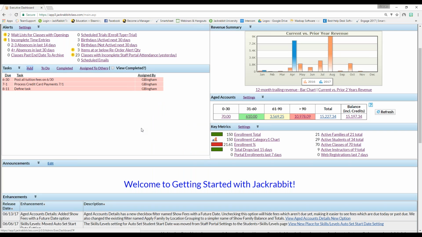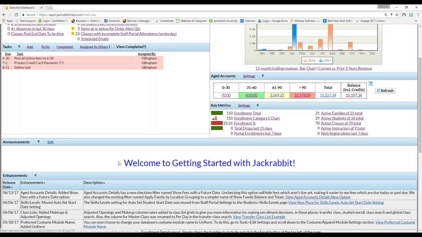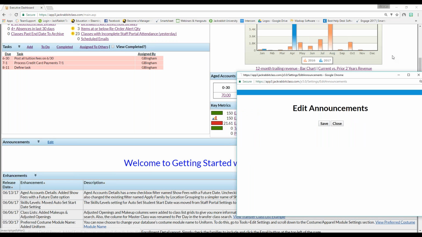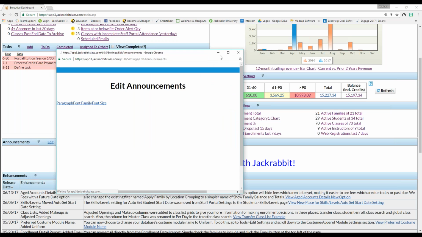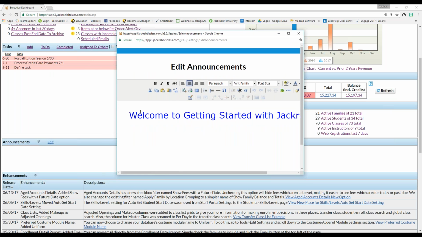Right below that, you're going to find an announcement section. Right now I just have "Welcome to Getting Started with Jackrabbit." You can edit this, and this is a great way to communicate internally with any of your staff members, anyone working within the software.